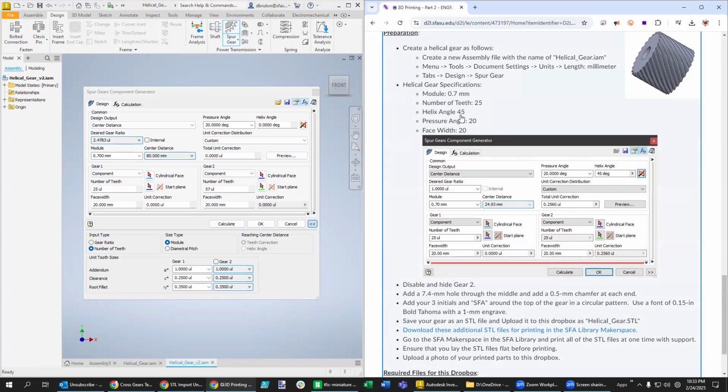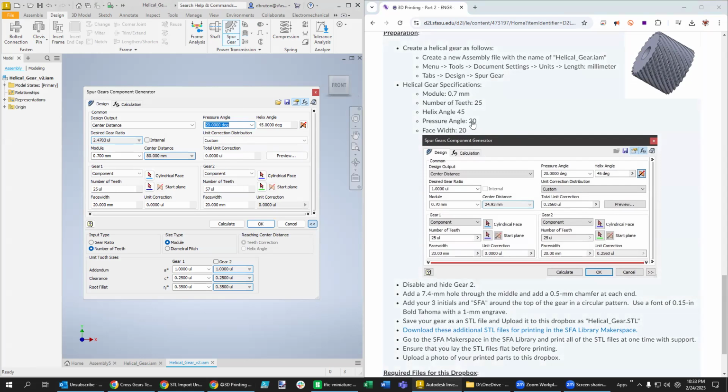Let's go down the list, and then we need to have this helix angle not so that it's straight up and down, which is 0, but instead 45, like this. And the pressure angle needs to be 20, and the face width needs to be 20 as well.